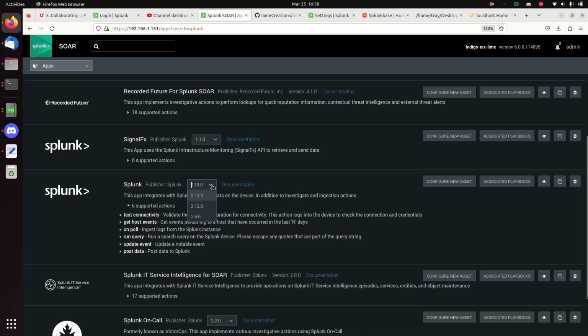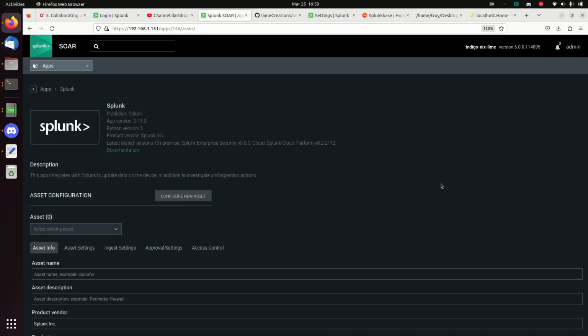So I can grab which version I want. I'm going to use the latest one, 2.13 here, and I'm going to click this configure new asset. And basically when you make an app, you create an asset. And the asset is really just kind of an independent little app that you can then drop into playbooks, but it will contain all of the configurations that you set.